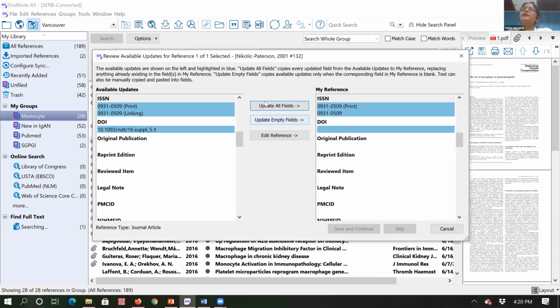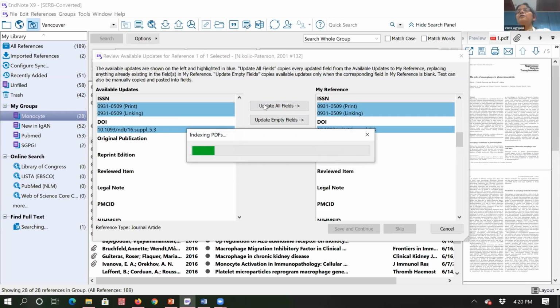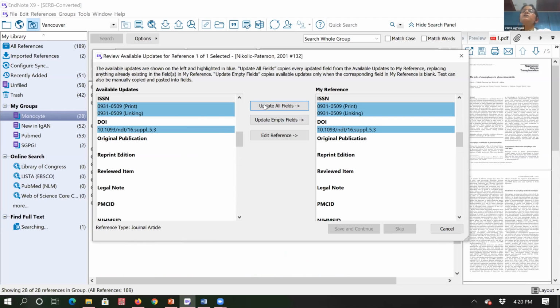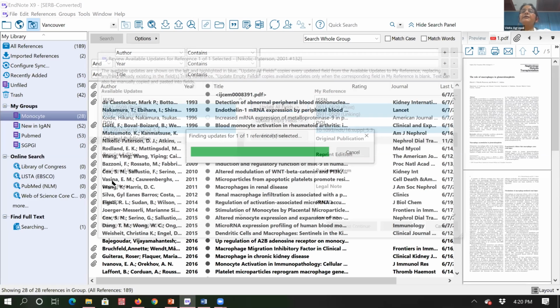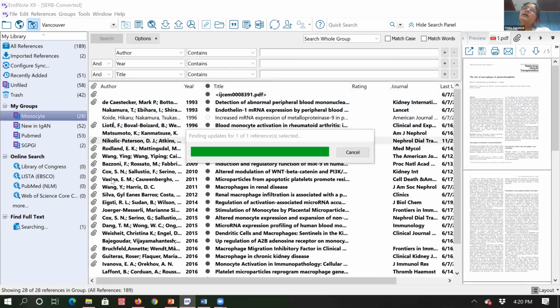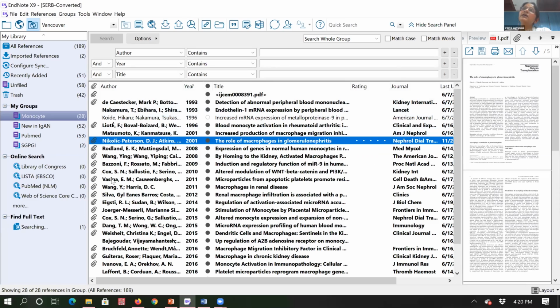So it is my choice. So I can say update all fields, and now the PDF will be updated. So they are all updated. So that is how you can keep on making changes to your reference and updating your reference also.